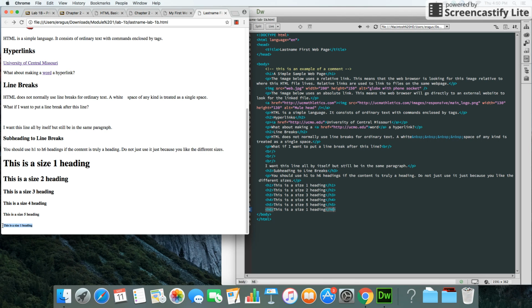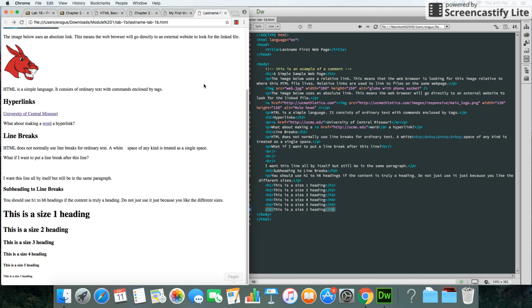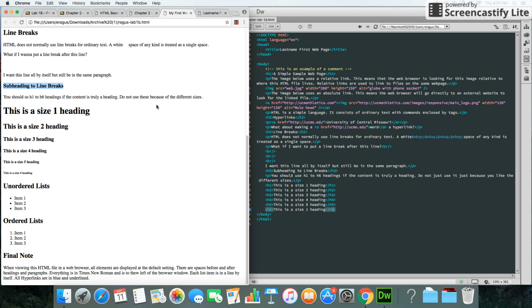What you should do instead is create a style sheet, a CSS rule that will make it that size if it's not a heading. And we'll get to that when we start learning about CSS. That wraps up this line break section. We have 2 more sections and then a final note.